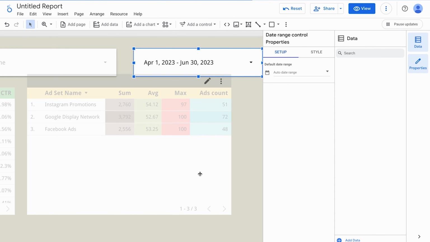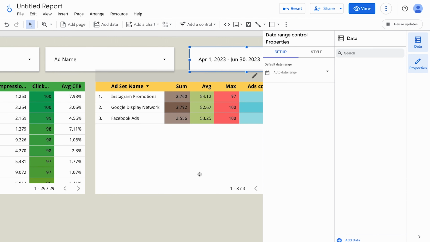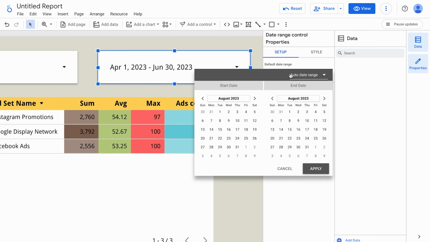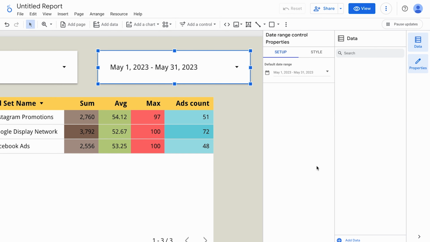It's worth noting that whatever you choose directly on the control will be reset the next time a report is loaded or refreshed. It makes sense because different users could be looking at the report at the same time and analyzing different periods of time. To set up a default date range, use the pane to the right. The chosen range will be used every time you or someone else opens the report.